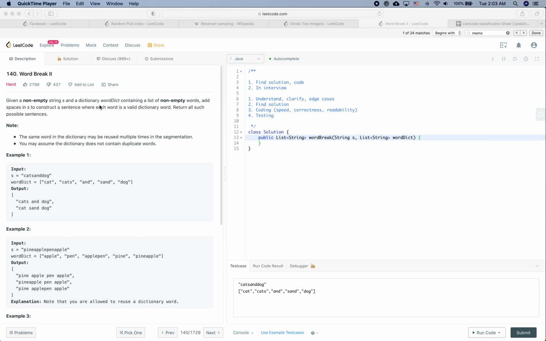Remember, the first step in a real interview is to always try to understand the question. If there is anything unclear, please bring up the question to the interviewer to clarify, and at the same time think about the edge cases. So let's see, word break 2.